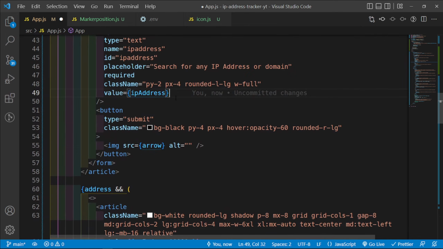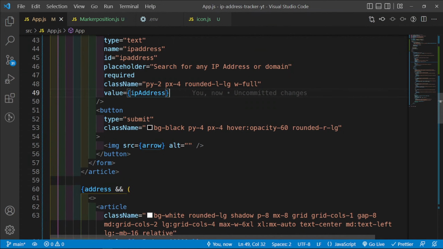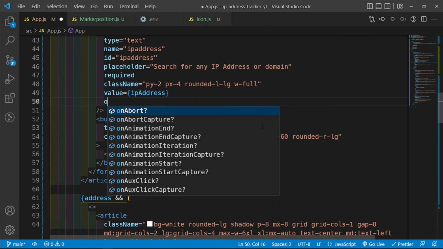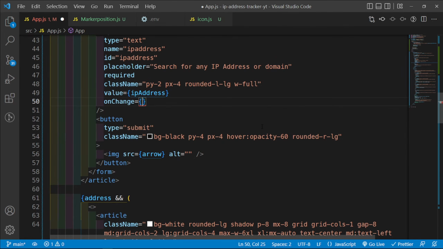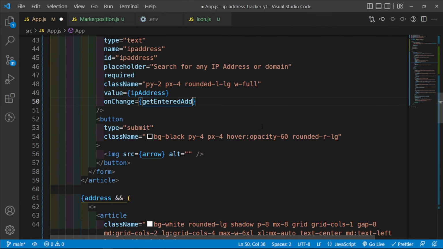And then what we need to do is, because if you save this, so let me just save it and show you. If you save it and then you try to type in something inside here, look at this, nothing is being typed in. That is because it has a default value. So if you want to be able to type in something, then you also need to have an onChange attribute on this. So onChange, and when it changes, you want to call a function, let me call this function getEnteredAddress.